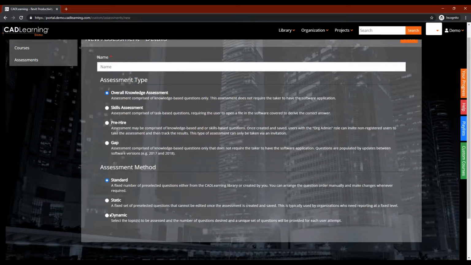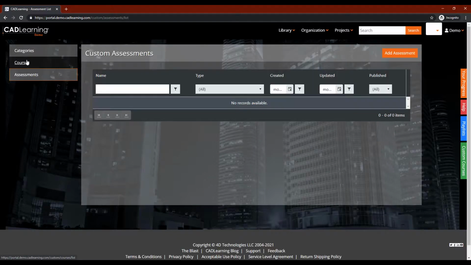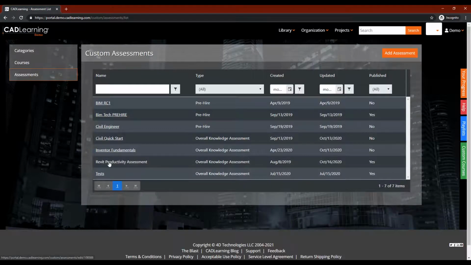And then dynamic works exactly the way the playlists work. You say, I want this many questions, I want to cover these 6 topics, and every time a user takes that assessment, it's changing the questions, the order, and so forth, so it's never the same assessment twice. So let me go ahead and open up my assessment.